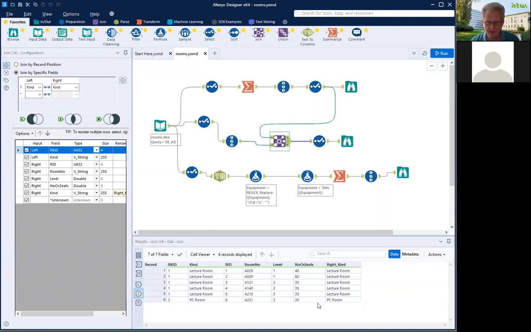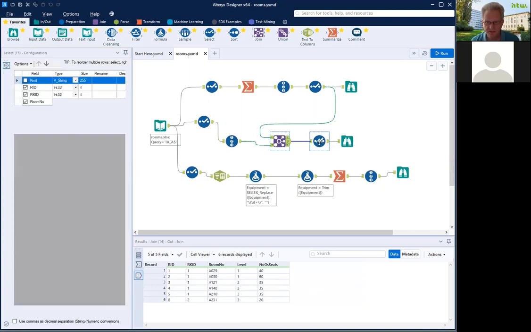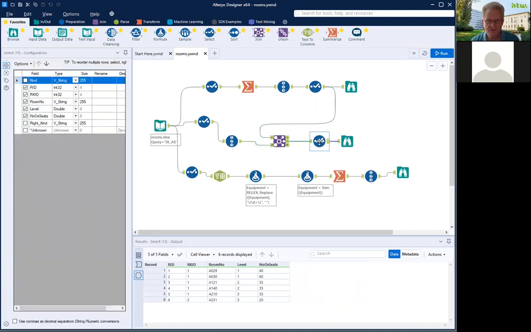So we get all the columns all together, and now we can just filter again. We're just concentrating on the columns that we would like to keep. And now you see we have kept here the room kind ID, and that's a foreign key to the room kind table here.